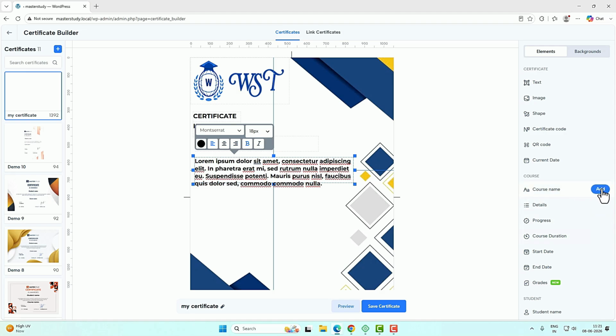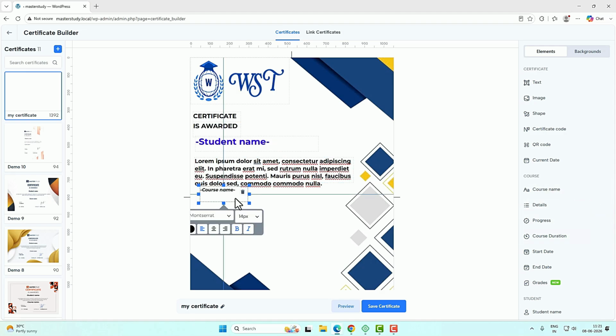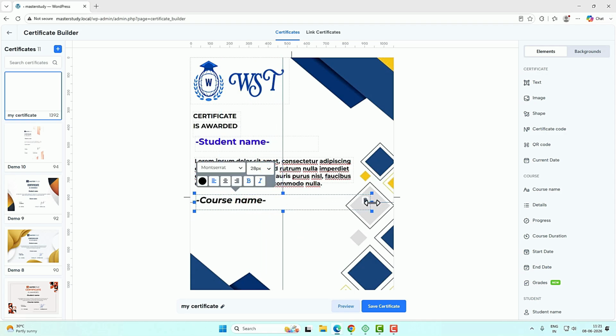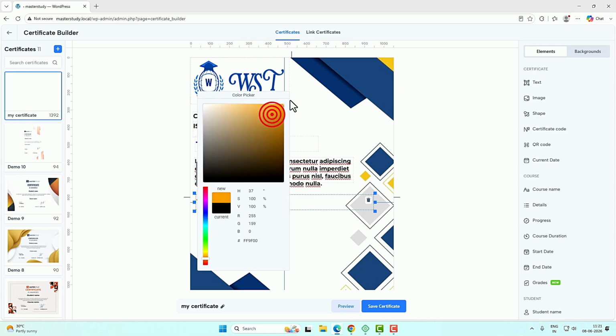So here you can see the course name. Click on the add, drag and drop it here downside, and from here let's make it around 28 pixel, increase the size a little bit. I think 28 is more. Let's make it around 24. Okay, make it normal. And from here, suppose I am taking this color.